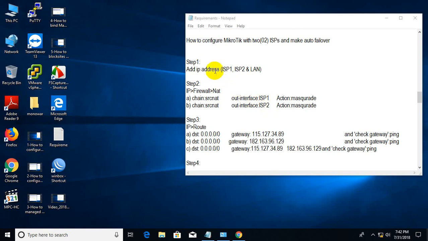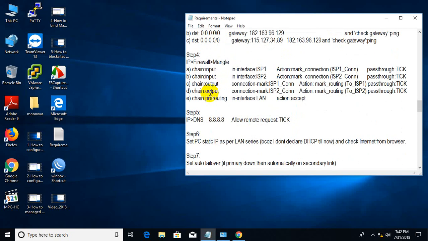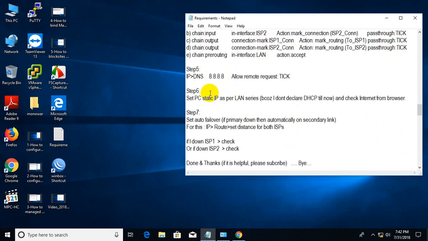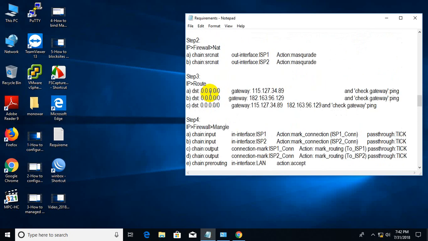Hello viewer, today I show you how to configure a Mikrotik router with two ISPs and make auto failover. This one is step by step, so I think it will be very easy to understand. So I go through it step by step.